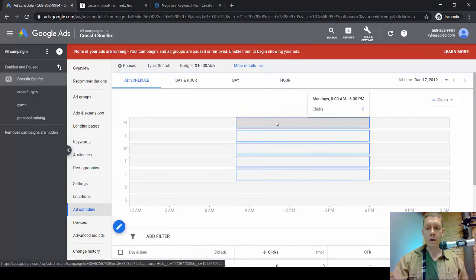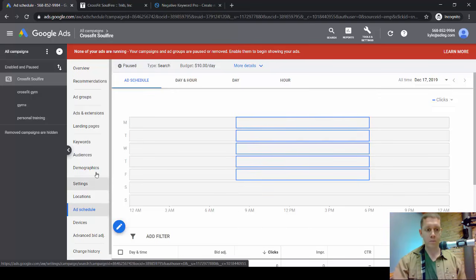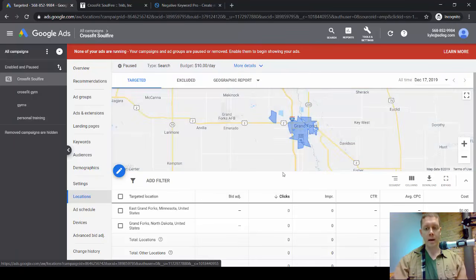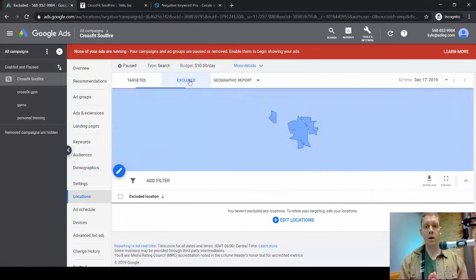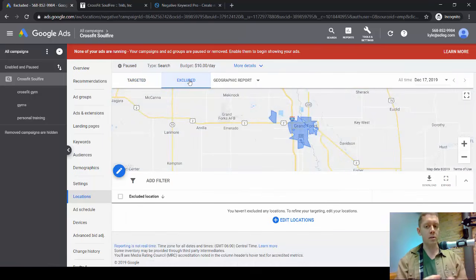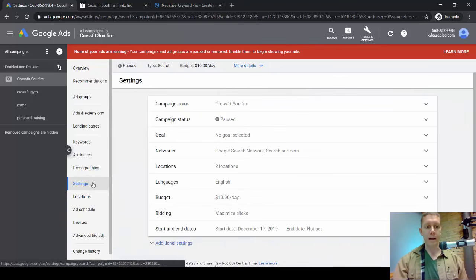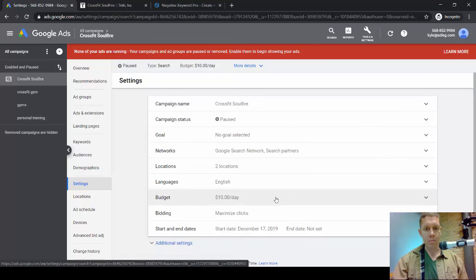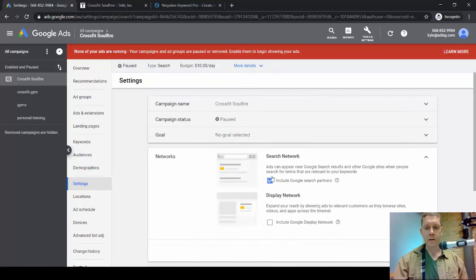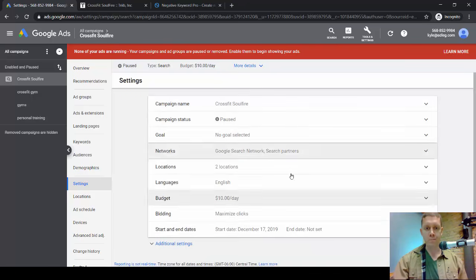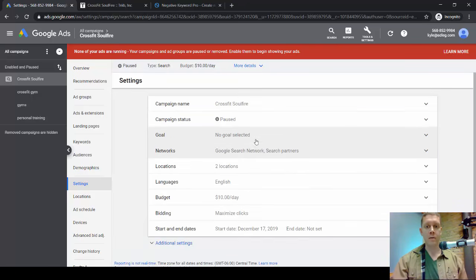It'll also show you a little table here of what your schedule actually looks like for the whole week. Locations, you can come in and edit right here. You can also exclude locations if you want. So if you're targeting a major city, but you want to exclude certain zip codes, you can do that right here. If we want to get back to campaign settings, we can do that right here and adjust things like our budget, adjust the search partner network if we need to. All the different general campaign settings can be edited right here.